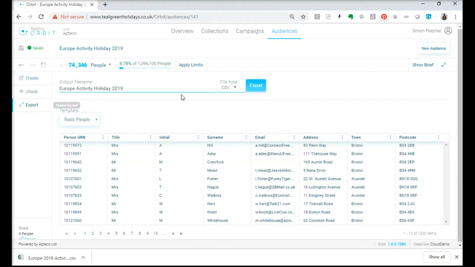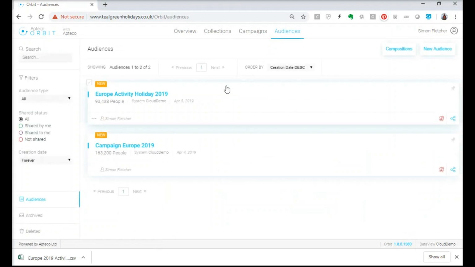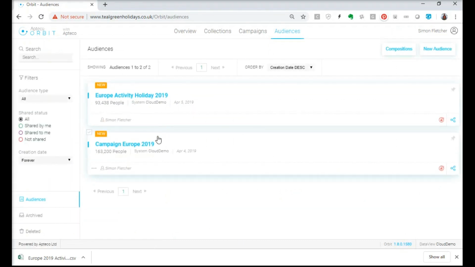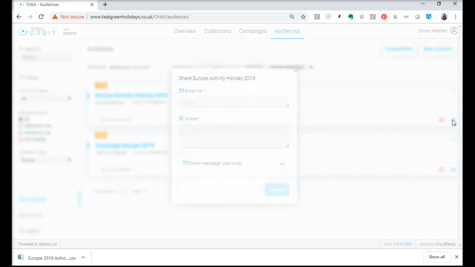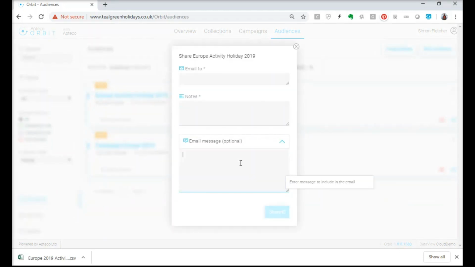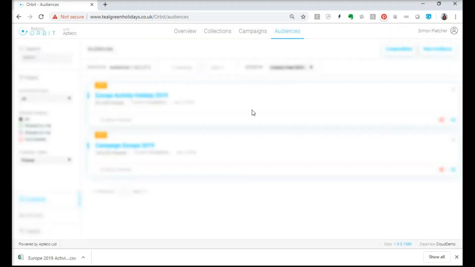The selection has now been exported to an Excel file, but we will be extending this to allow you to export the data into other systems like email providers or your own other internal systems in due course. But now you've seen how we've done that. If I go back to the audience view here, we can now see that my Europe activity holiday audience is stored there. If I want to, I can click on a button here to share that with a colleague and give them an email message and why I'm sharing that particular audience with them.